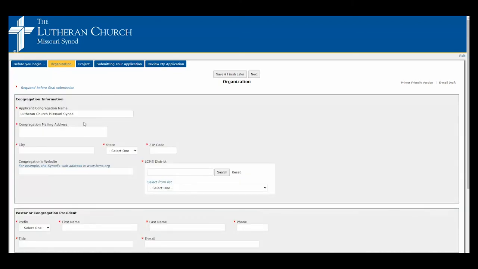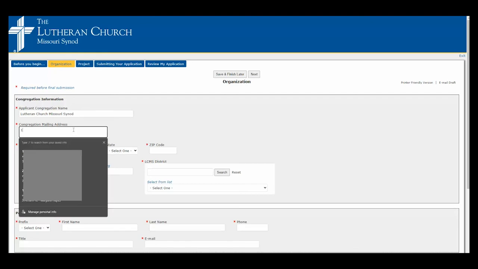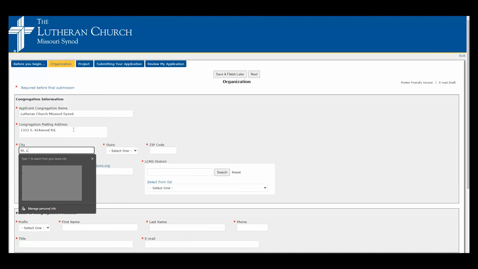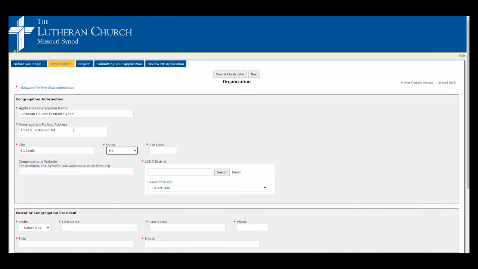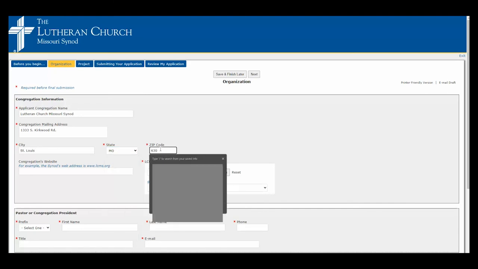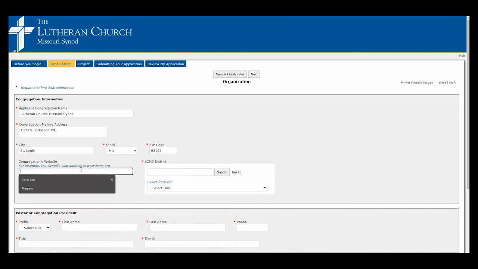You can see, based on the tax ID that I entered, the name of my organization populates. I'm going to go ahead and enter my address information and make sure that I get the right state here. Missouri, 63122. And here is the website, lcms.org.